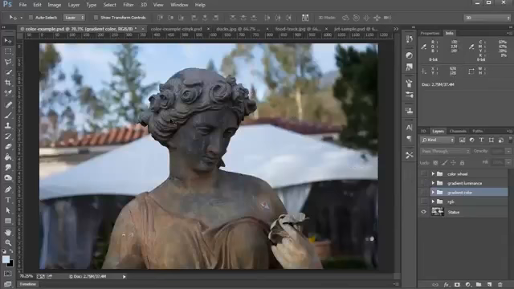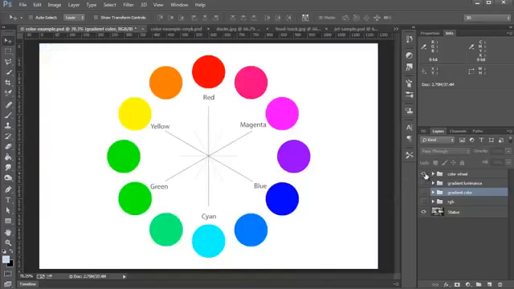To be able to color correct images in Photoshop, you need to be familiar with the color wheel and the opposite color. So for example, red, the opposite is cyan.